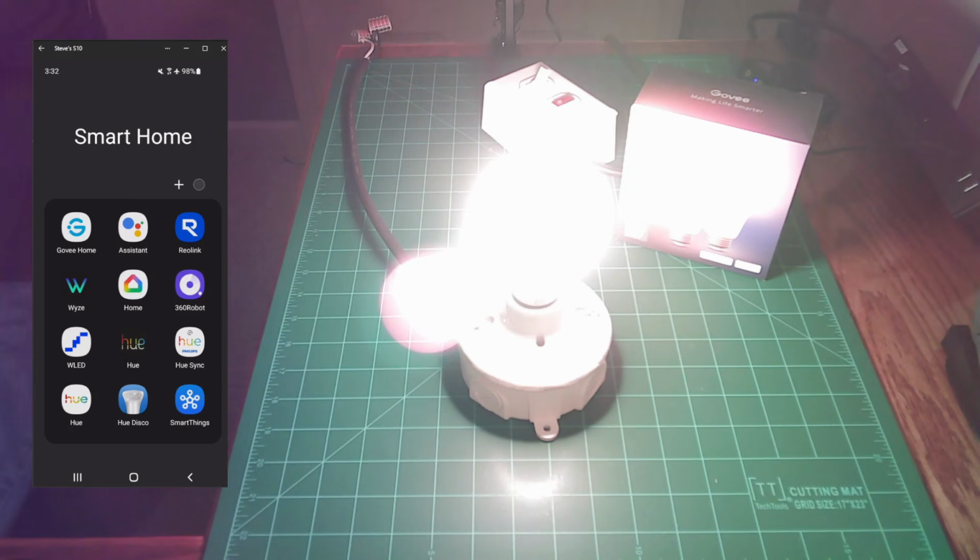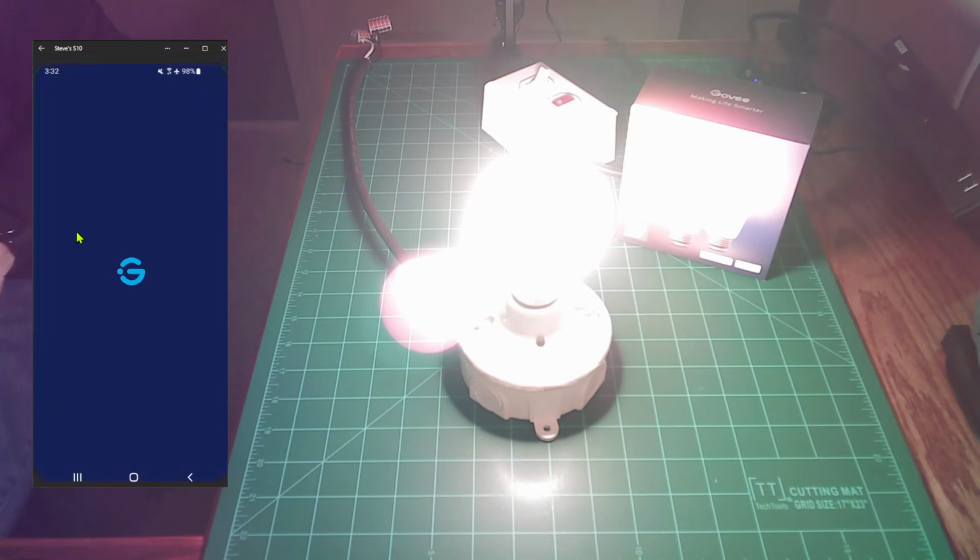Okay, as I mentioned, I am actually using an old phone here. It no longer has cellular service, but it does still have Wi-Fi, so it should just work fine. I've gone ahead and downloaded and installed the Govee Home app, but I've not launched it yet. So let's go ahead and launch this and see what we get into.